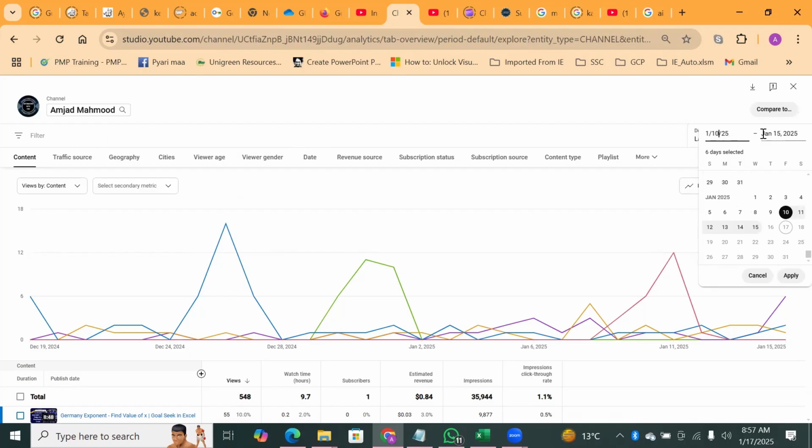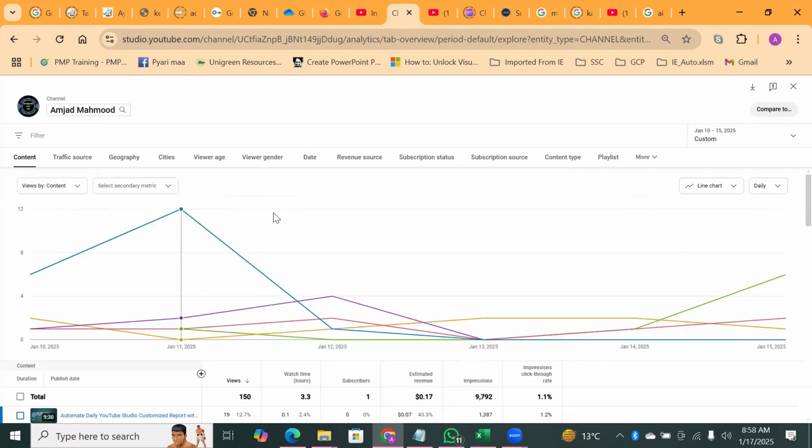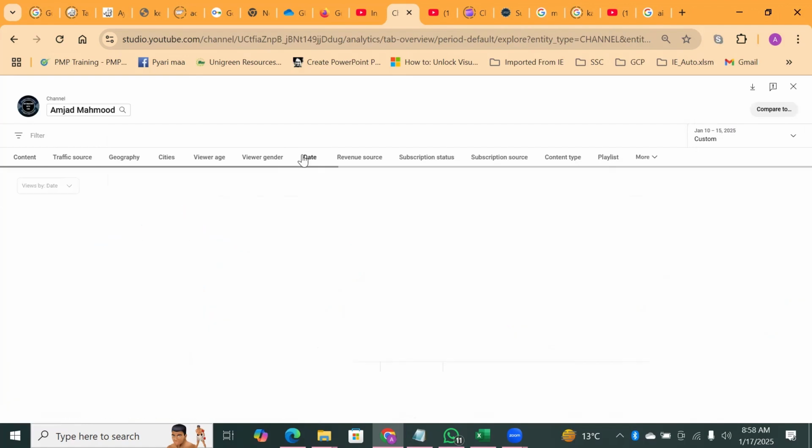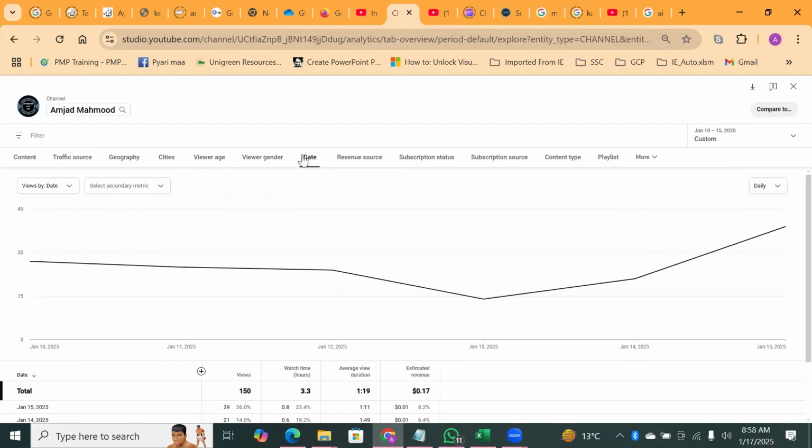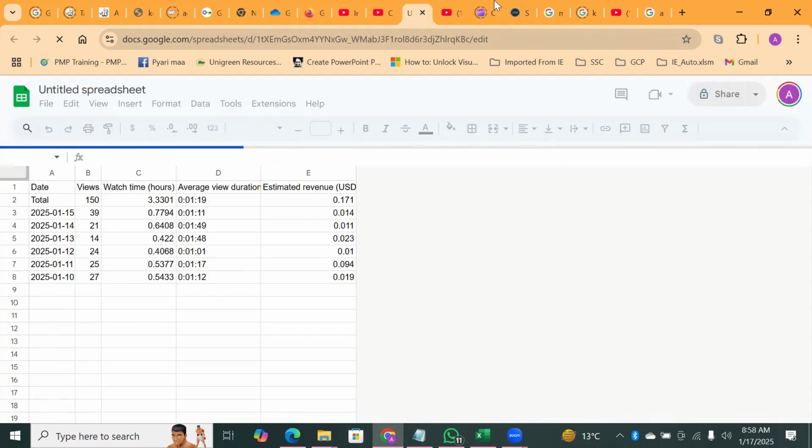Okay, so the 10th of January until the 15th of January, that is the maximum we can have. So we apply this, and then we go to the data set, and here we are going to download it. Right? So let's download it so that you have a sheet downloaded. It will open in here.